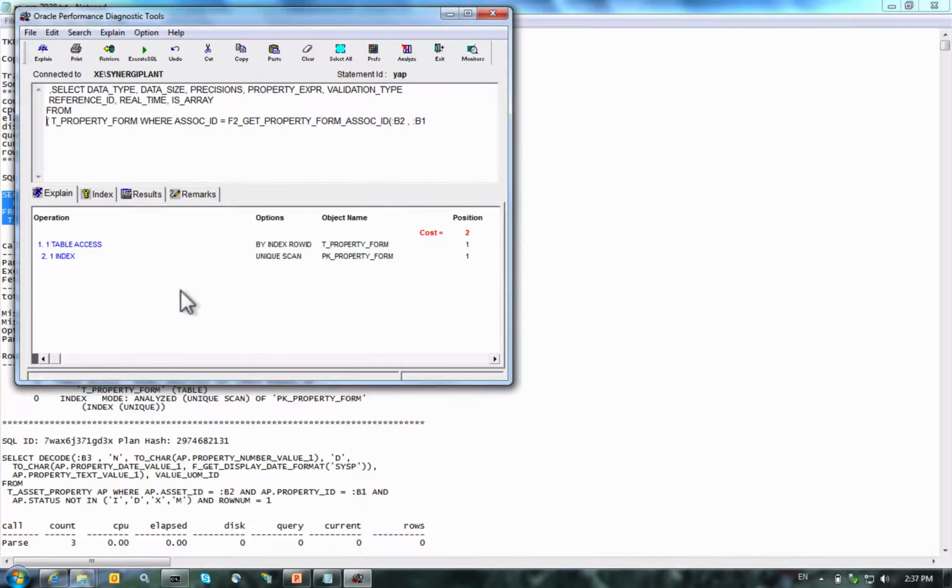So now you see how Oracle runs it in a more clear way. Okay, it's doing the table access on the T property form table, and only one step using the unique scan on the primary key property form. Okay, primary key, what is that? If you don't know, then you cannot do this.